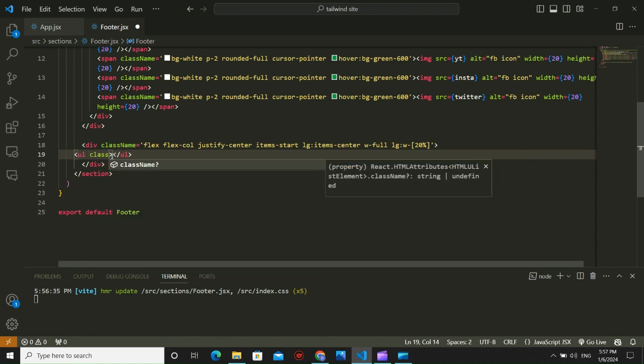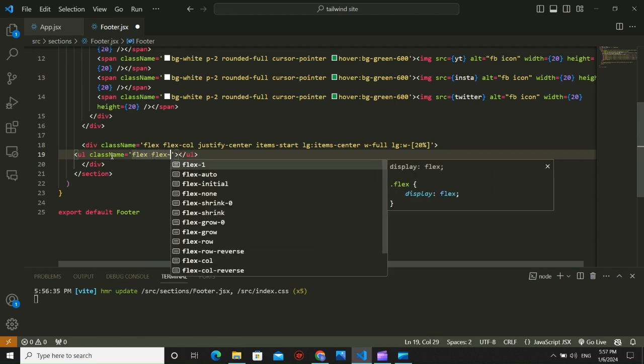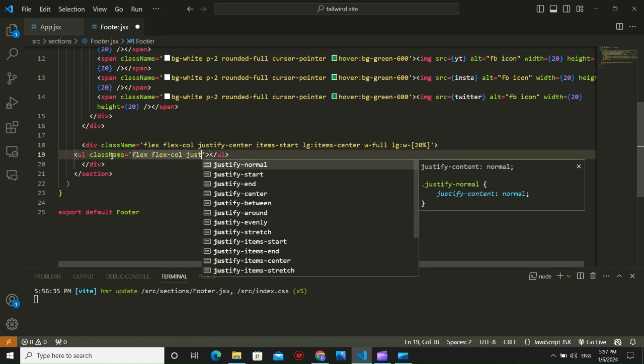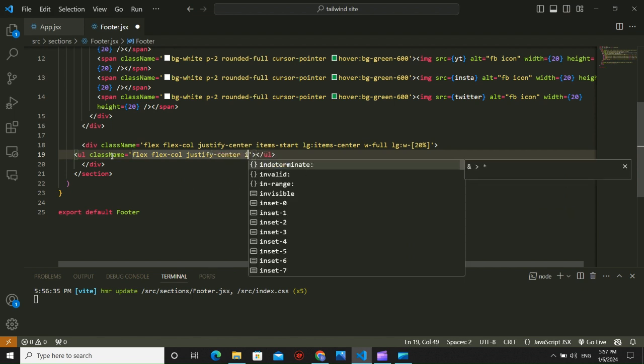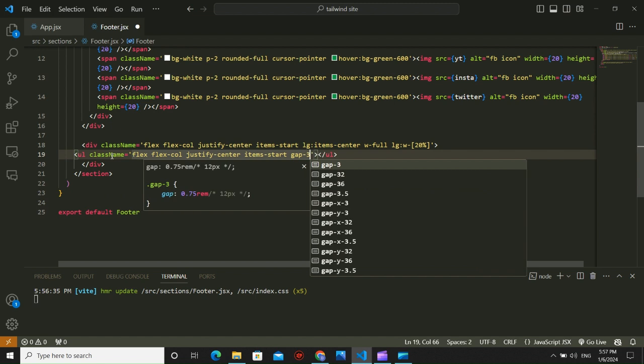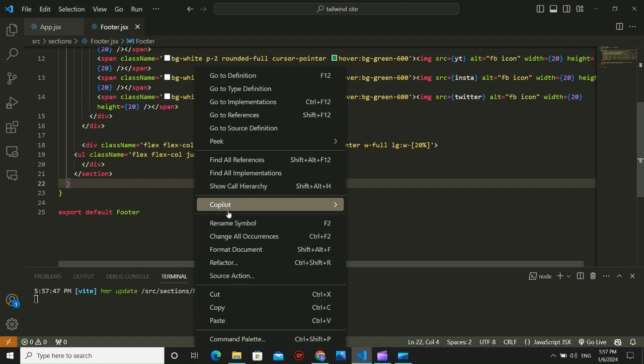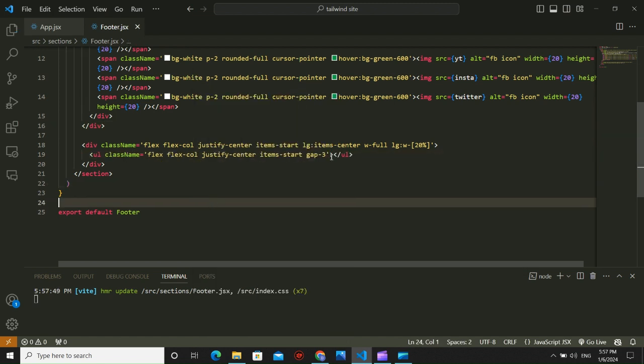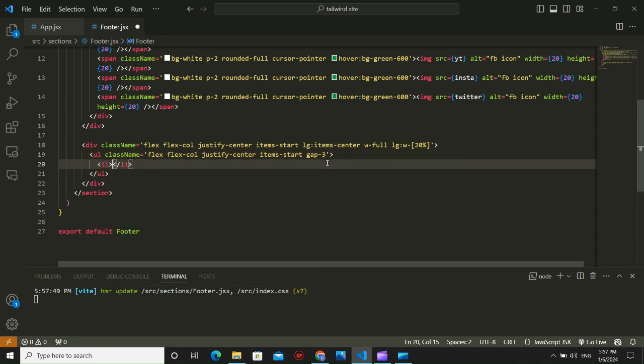Let's enter the style to this UL. Flex column, justify center, items start, and gap of 3. Let's format this, and inside this UL we're gonna give the li tag.